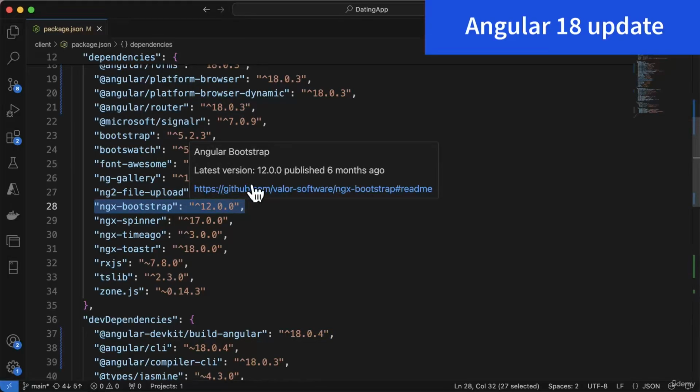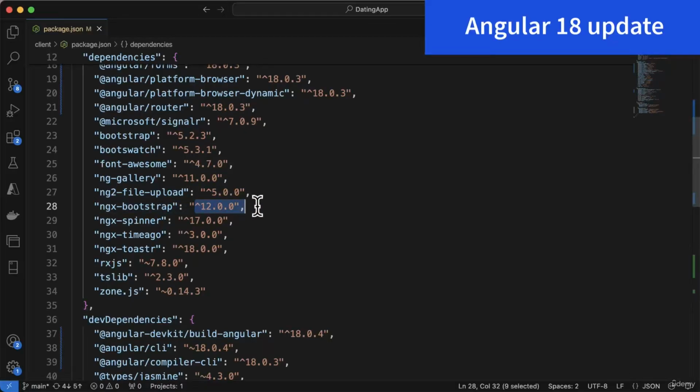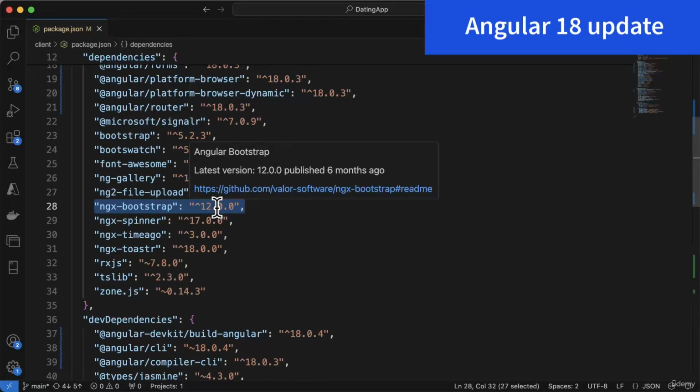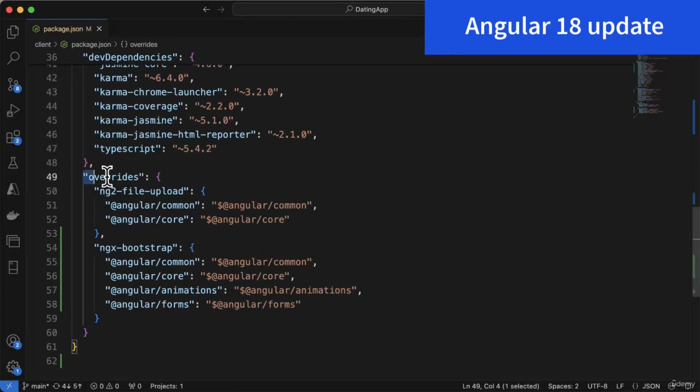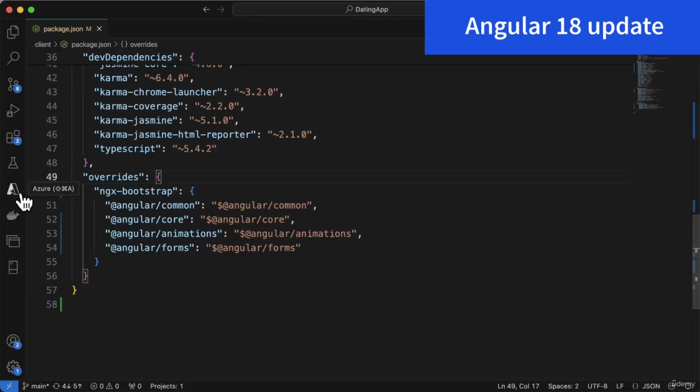If I hover over this, this is the latest version. If it's on ngx 13, then you should be able to use this without doing what I'm about to demonstrate here, and that will be fine. But if the latest version is still 12 at the time you're watching this video, then inside your package.json, just add a section called overrides, and this one is for later on in the course, the ng2 file upload. So you don't need that one for now, that's going to be covered anyway, but what you will need is to add overrides and then add this code here that I'm highlighting, and just make sure you add this.